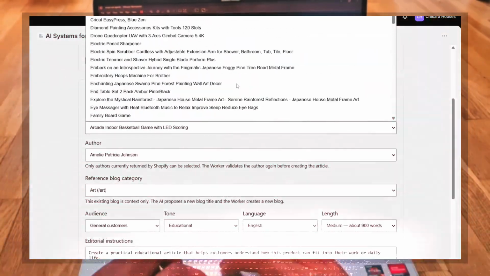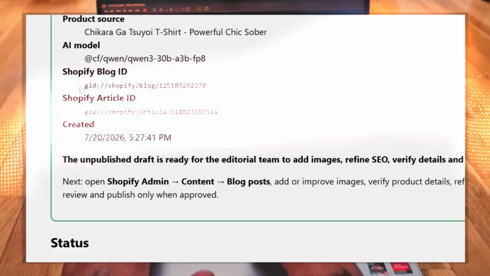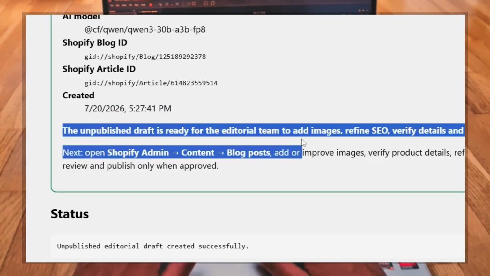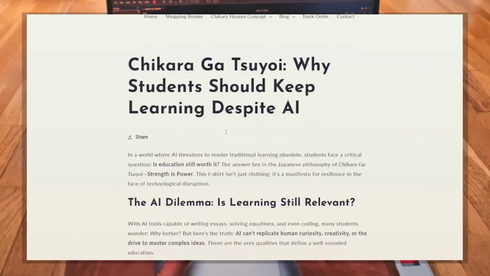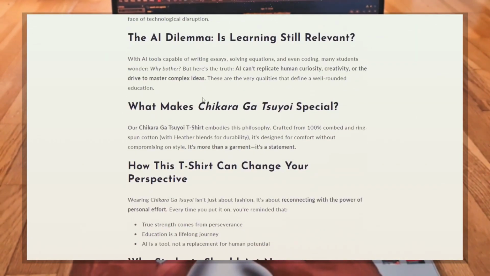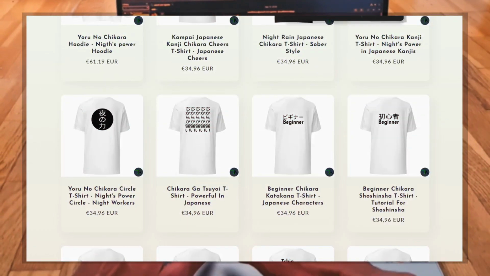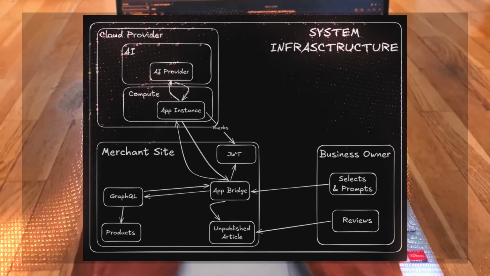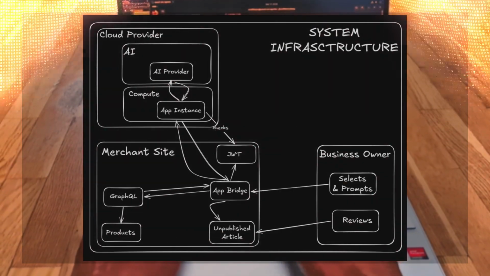Most AI app developers think they need expensive infrastructure. I'm going to show you something different. We're going to deploy a single cloud instance, and it will become a real merchant application. And this is only part 2.